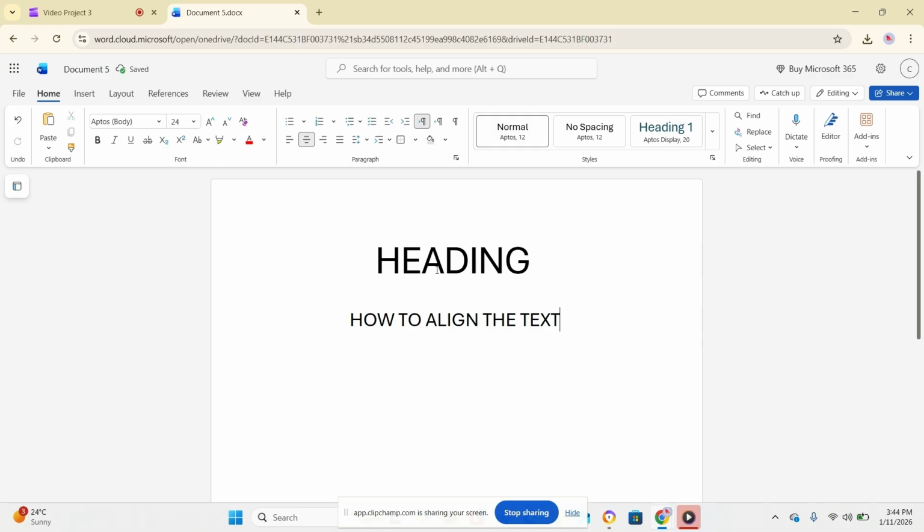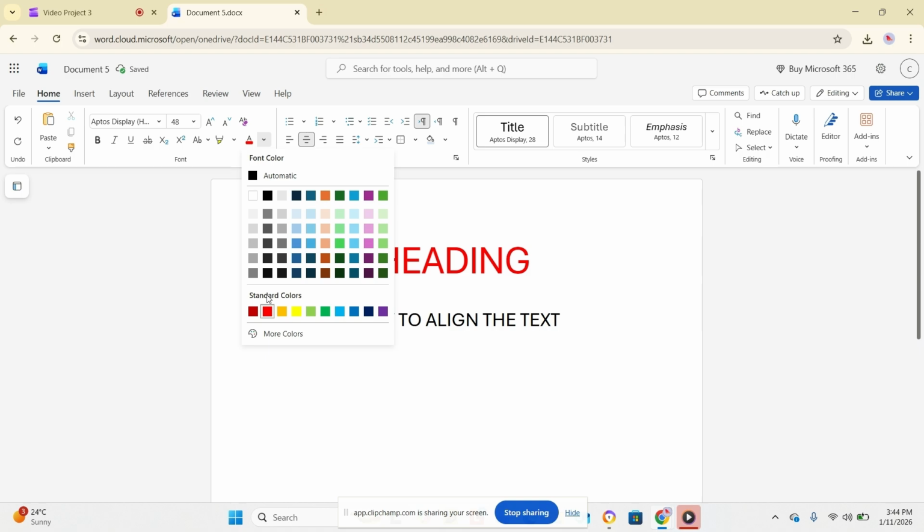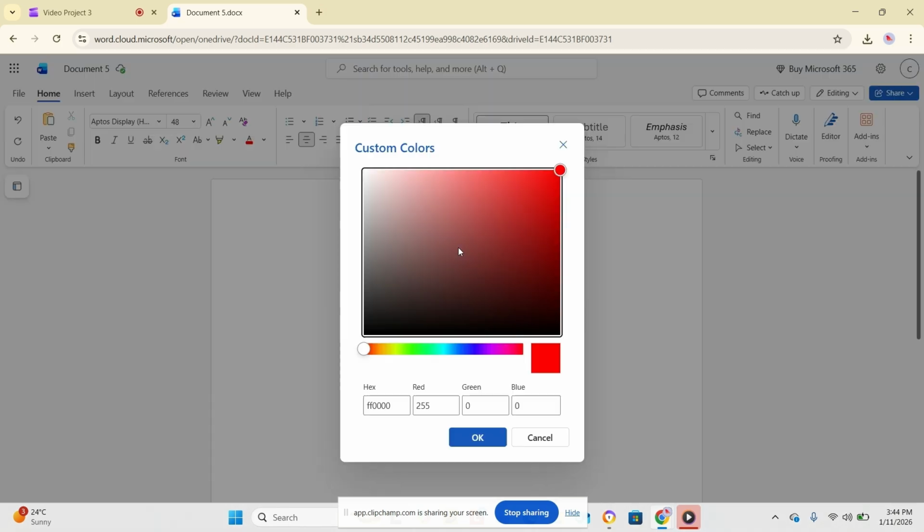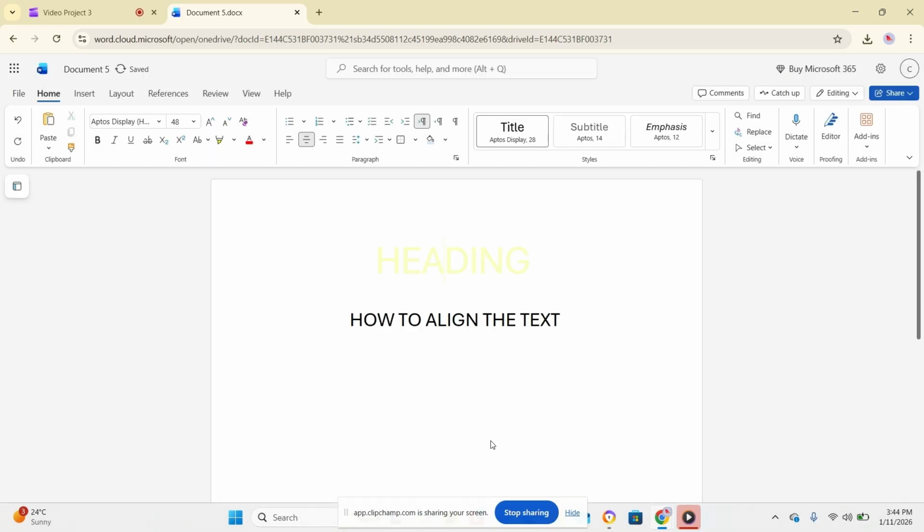And we can also change its color. I don't want it to be red. I want to change it and do sort of a light shade of green. No, it's not green. Yellow. That is more bright. Yeah, like this. Now, we're gonna click OK.